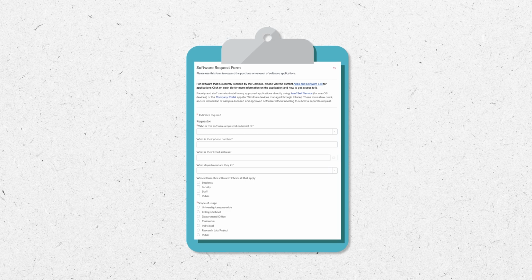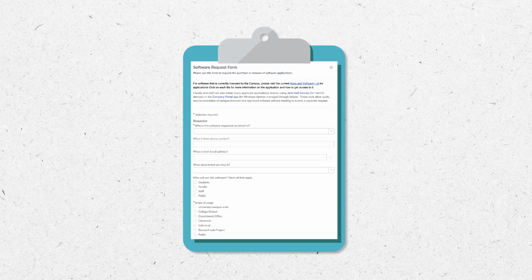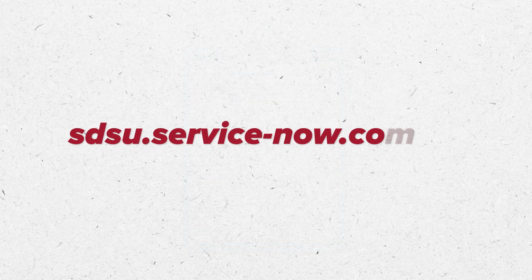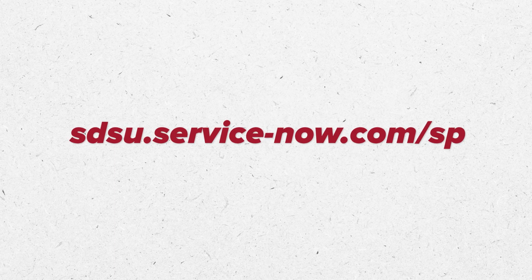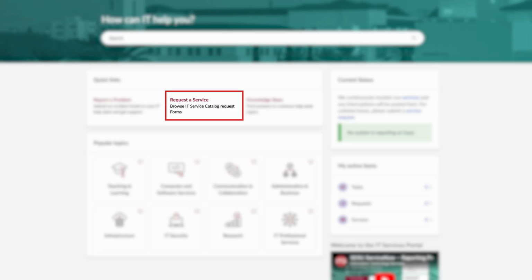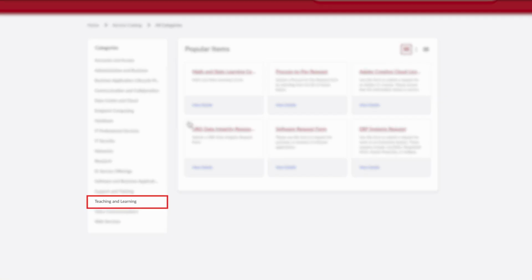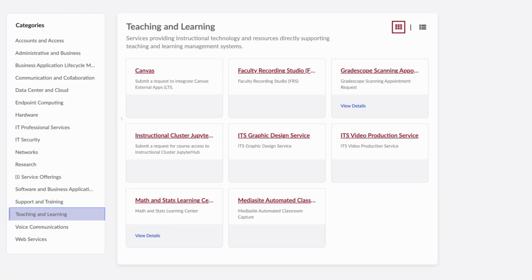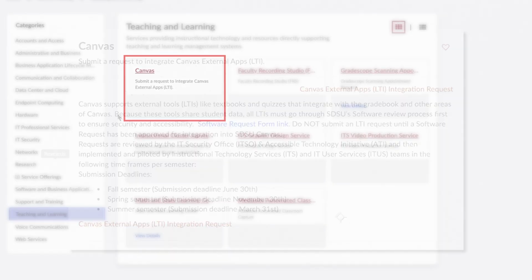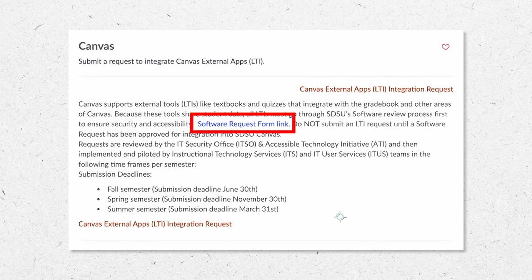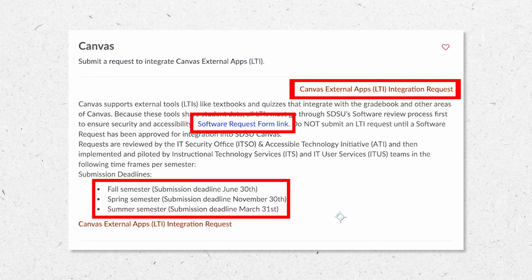Faculty or staff start by submitting a software request form through SDSU ServiceNow at sdsu.servicenow.com/sp. Go to Request a Service, then Teaching and Learning, and select Canvas. There you'll find the software request form, which must be completed first, followed by the Canvas External Apps LTI Integration Request form, which can be filled out once the request is approved, along with any relevant deadlines.